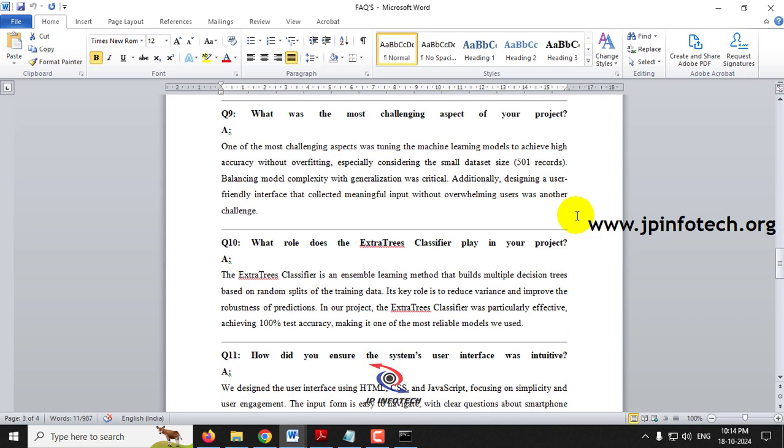So the next question, what was the most challenging aspect of your project? The main challenging aspect was tuning the machine learning model to achieve high accuracy without overfitting, especially when we are using a smaller dataset of around 501 records. So this is the main challenge.